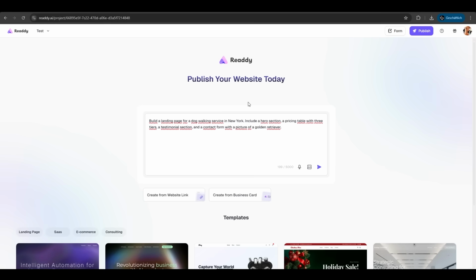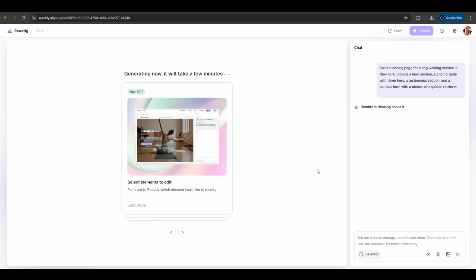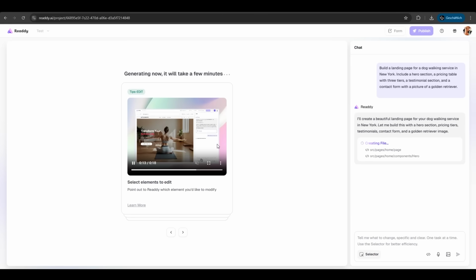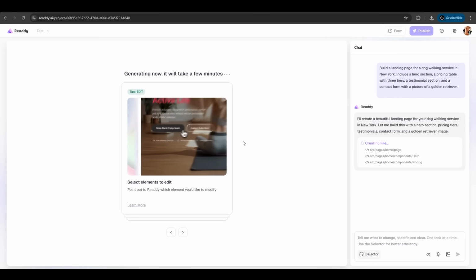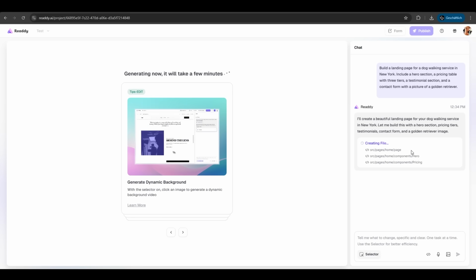We want to create a landing page for a dog walking service in New York. It should include a hero section, a pricing table with 3 tiers, and a contact form with a picture of a golden retriever. Let's try our best here. Send. Readdy is now thinking about it, analyzing the prompt. In the meantime, you have some overview videos here, how to use Readdy, but we will come to that in a minute. On the right, we also see Readdy is creating files.